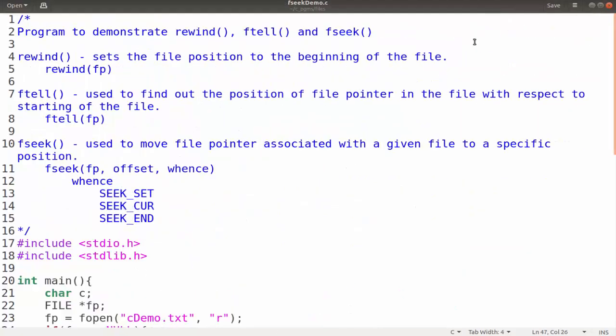So these are the functions that we learned today. We learned rewind, then we learned ftell, and we learned fseek. Remember the arguments inside each of the functions, and also remember the use of fseek. Rewind is useful when we again want to read the file from the beginning. Then fseek is very useful when we want to do random access, since fseek moves the file pointer to the specified location, so we can easily access from that particular location.